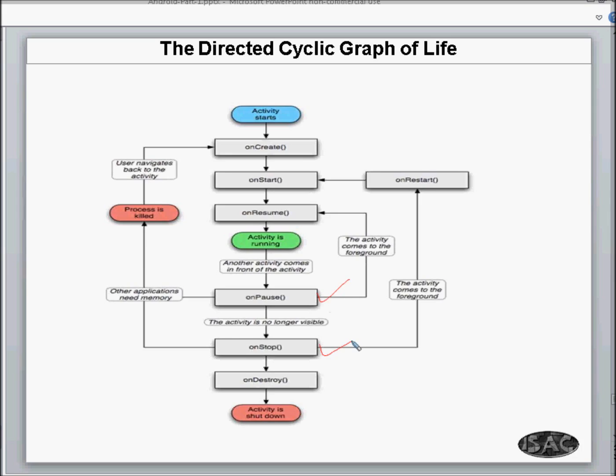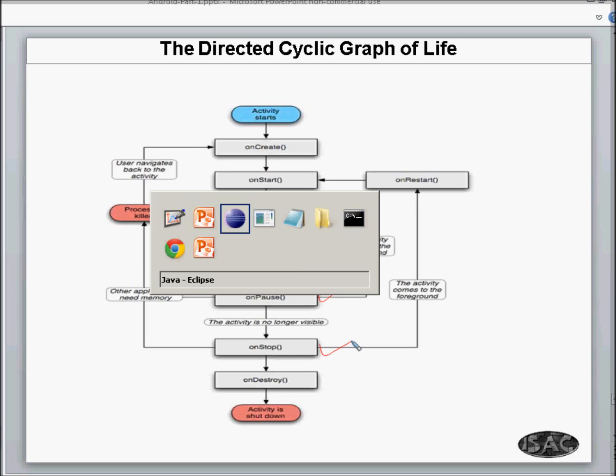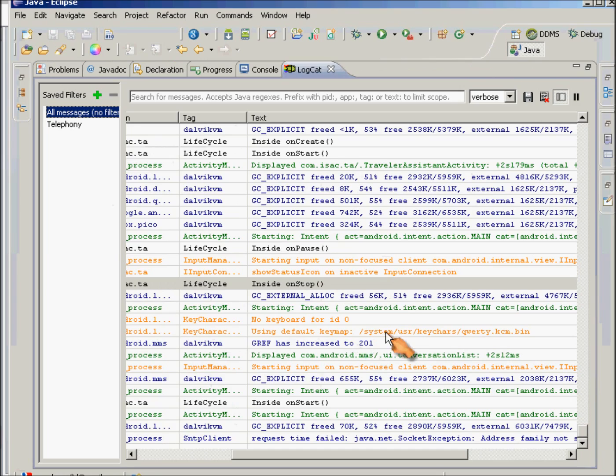Okay. Now, once we understand this activity life cycle and we saw how to test it out, let us move to our code base, activity dot our activity class.